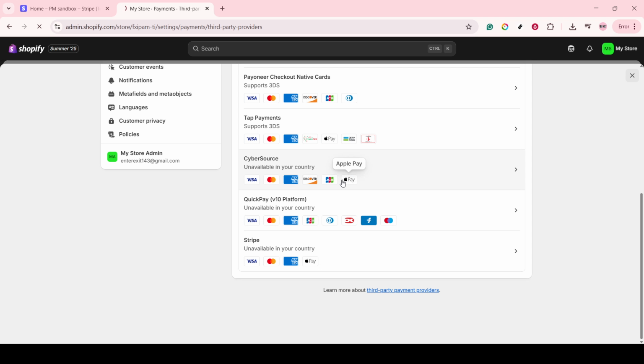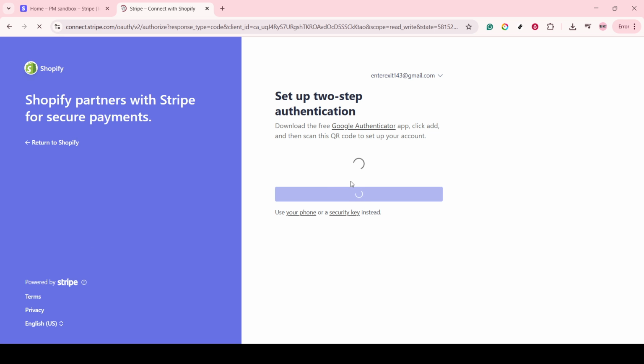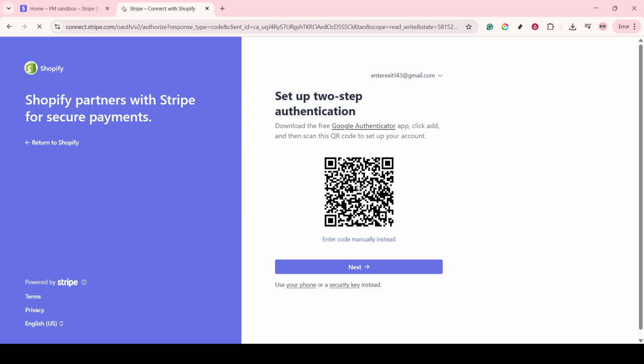This will involve a verification step, which is crucial for ensuring that all transactions going through your store are secure and legitimate. Make sure to have any necessary documents or information handy so this part of the process goes smoothly. It may involve confirming your business details and perhaps even a verification email.